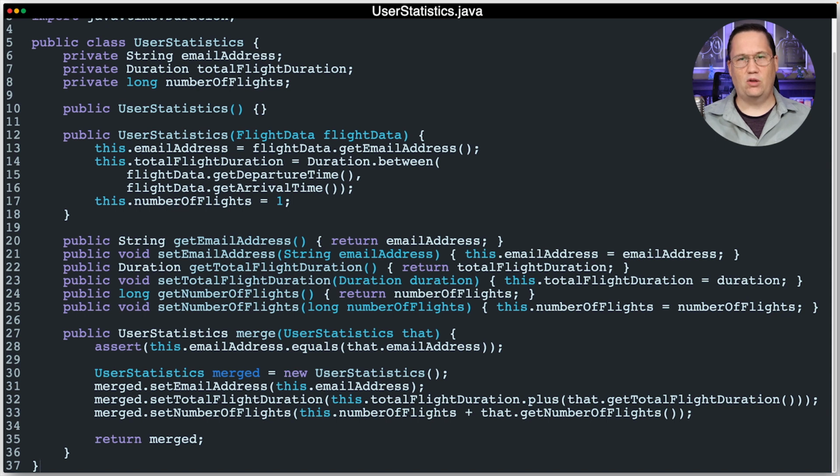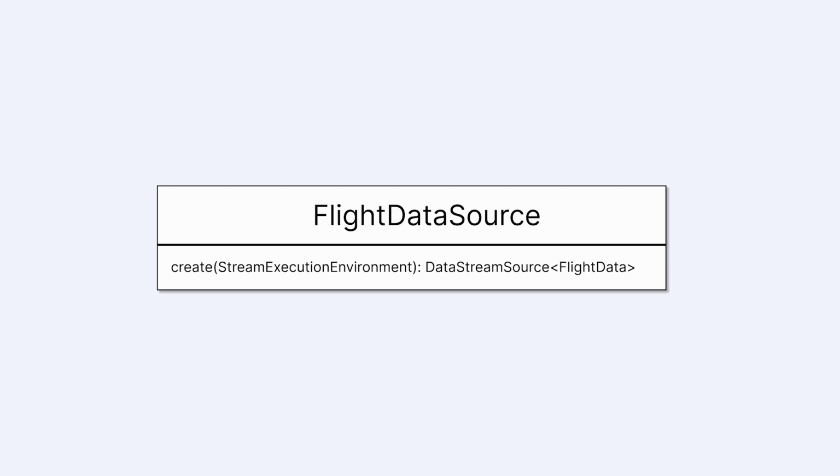Now, let's outline a couple more classes. The flight data source class includes a create function that will return our Flink data source, in this case a Kafka topic. There's a link below to a video where I go through this code in more detail. The user statistics sink includes a similar create function to return a Kafka Sink. And once again, check below for a link to a video showing this code in detail. Okay, that's enough of the basics.